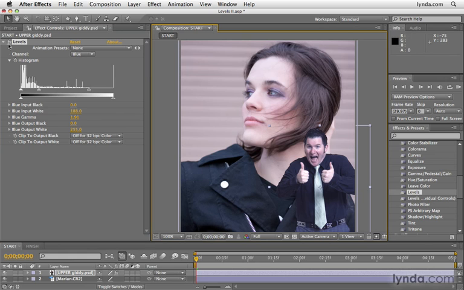If we take off the visibility of the levels effect by clicking this effects icon next to levels, we can see the before and after. So even though both images are in need of a color correction, they now match one another.